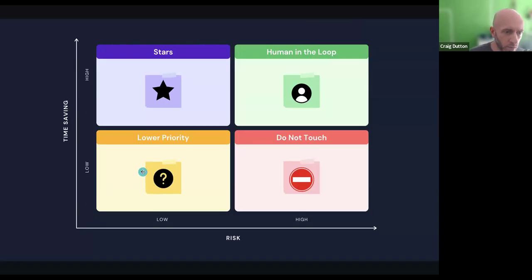And then you've got lower priority ones, where it's low risk, but also low time-saving. You probably could use AI to do them, but they're not that important, so don't worry about them too much. But if there are tasks that are low time-saving and high risk, then I'd say don't use AI for them. In a priority order of which tasks we're going to use AI for, we're going to start with the ones that appear here. And I'm going to take you through a little activity to identify what those tasks are. Okay.